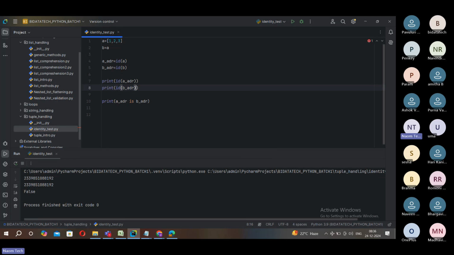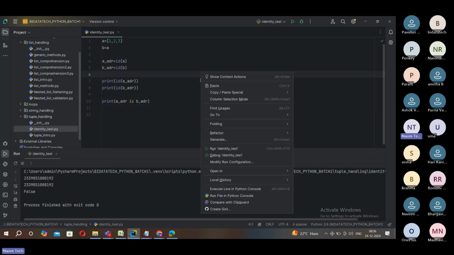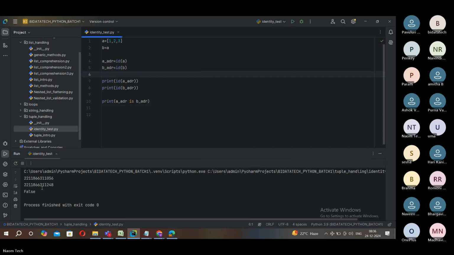So now let us see this. Thanks for correcting this. Till this it is fine. Both values are the same, and this is what the discussion is. Now if you run this, you can see the address of A underscore ADR and the address of B underscore ADR are different. There is one more scenario.